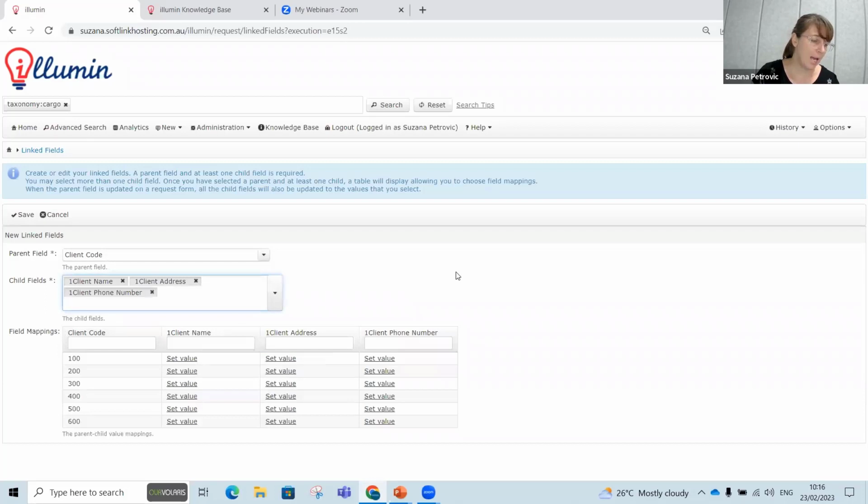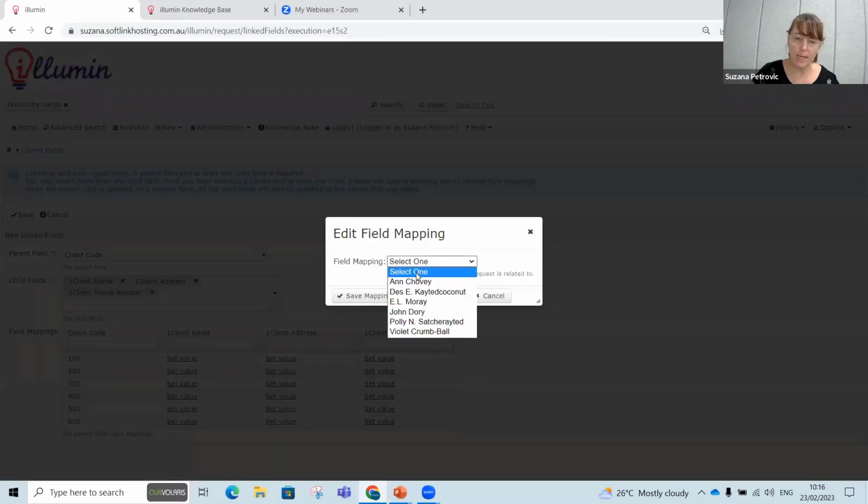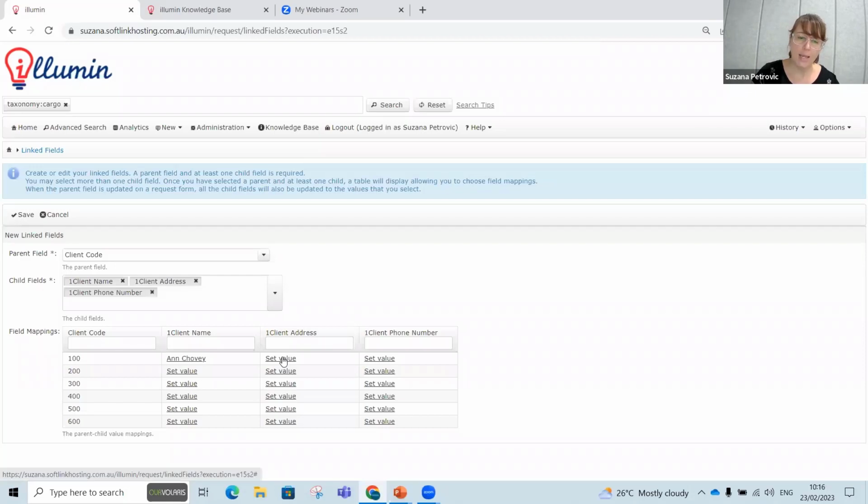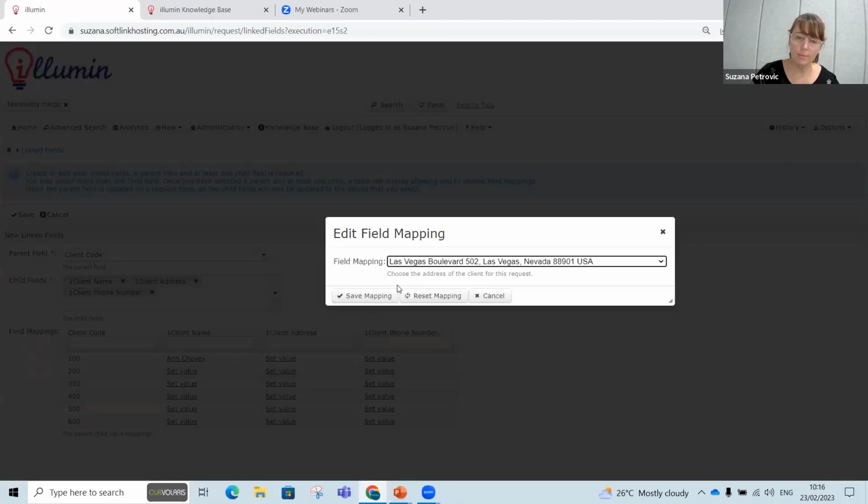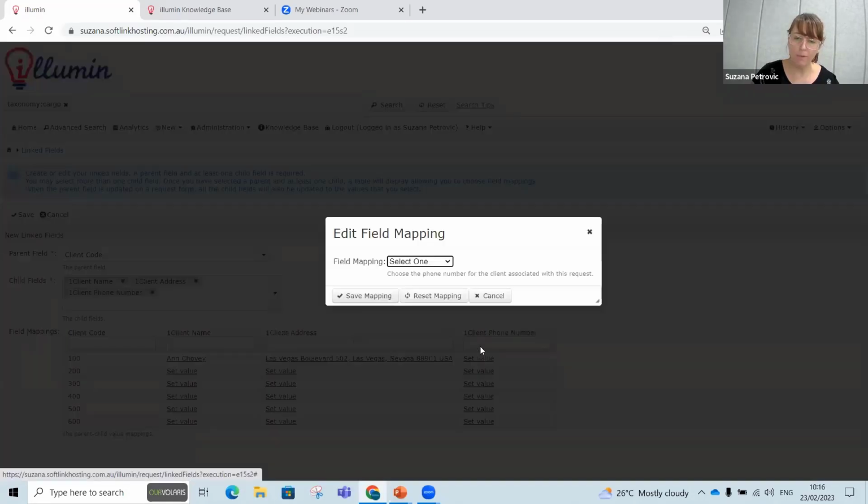And as I was adding those in, you can see that below a field mapping table has appeared. So let's map those fields. What I'm saying here is that in my form, if I choose the client code 100, I want the value set as this client's name. Click on save, and so on for my address, and then my phone number.